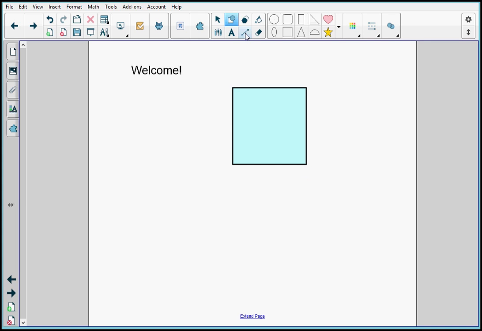I can follow the same process to draw any of the shapes, polygons, or lines and add them to my notebook page.